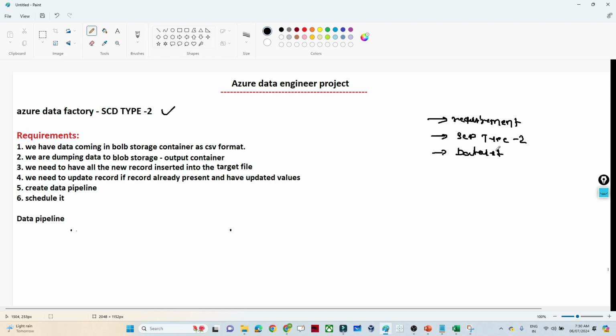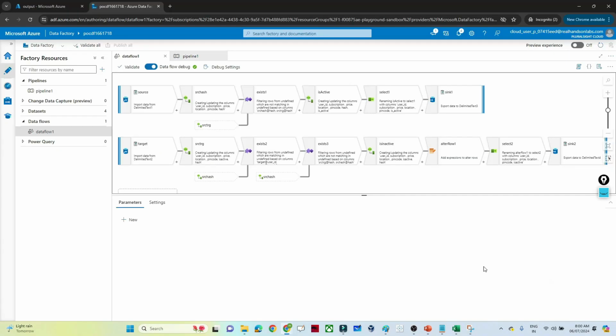our data set, how our data looks, and then we will think about the solutioning part and try to build a data pipeline in Azure Data Factory. We will see how we can perform an SCD type 2 operation in Azure Data Factory. At the end you will see this is the data pipeline we are going to build, to perform the SCD type 2 operation.